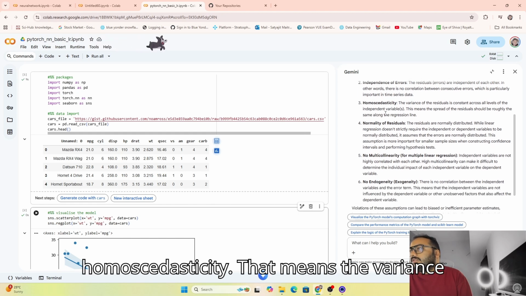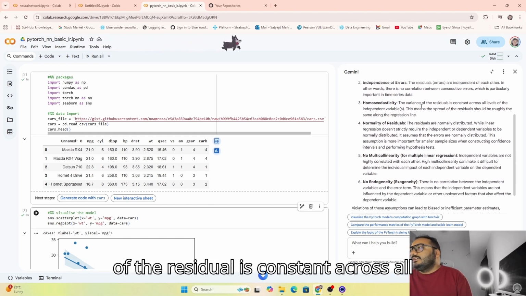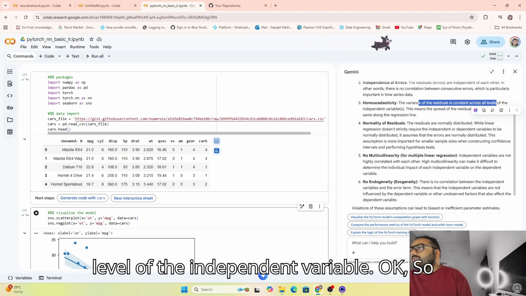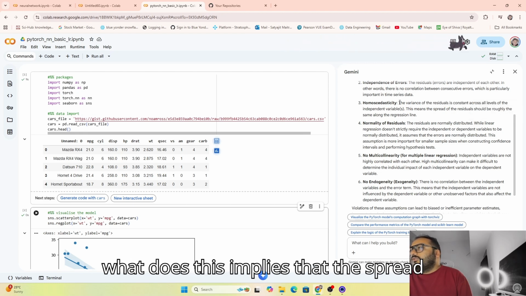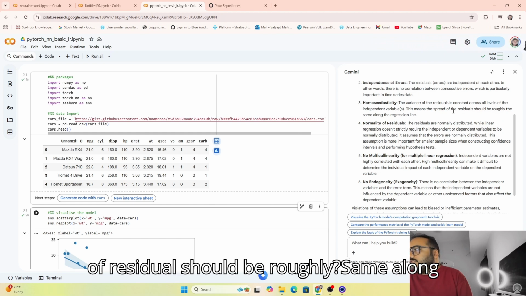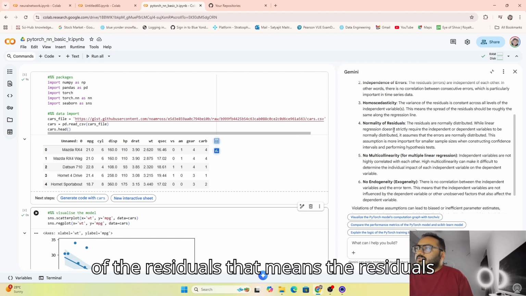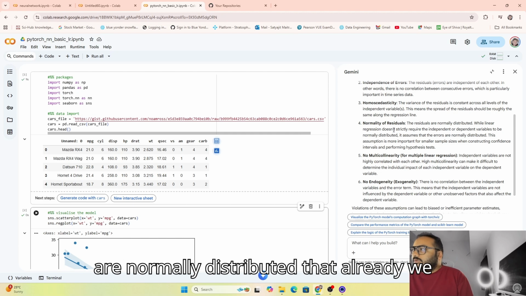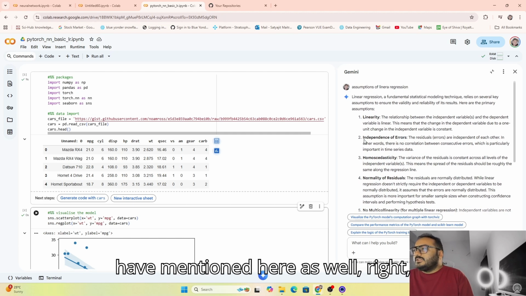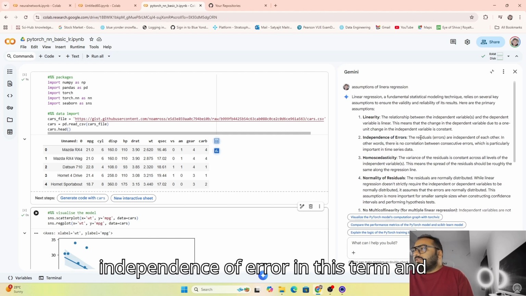The third one is homoscedasticity, that means the variance of the residual is constant across all levels of the independent variable. What does this imply? That the spread of the residuals should be roughly the same along the regression line. Then normality of the residuals, that means the residuals are normally distributed, which we have already mentioned as well in independence of error.